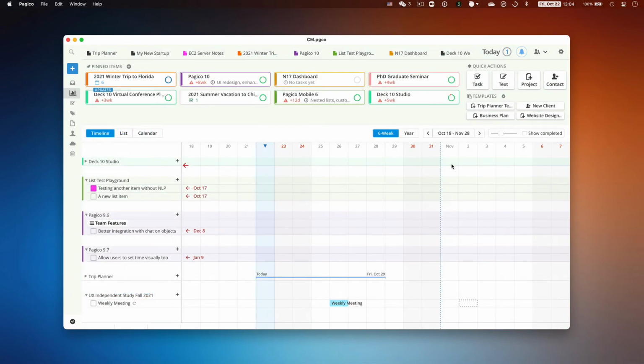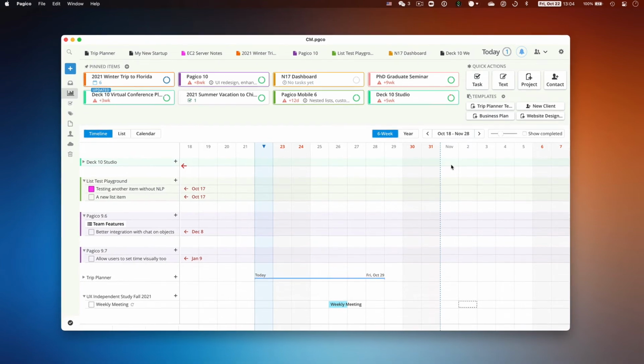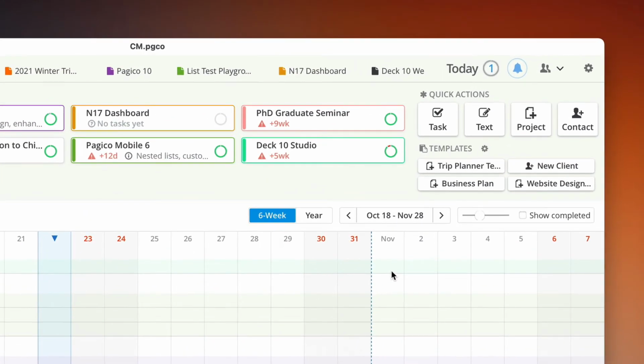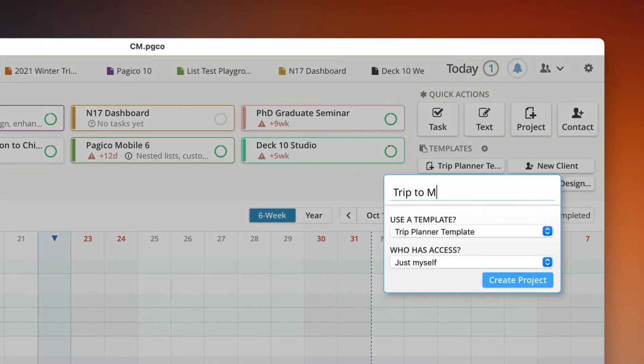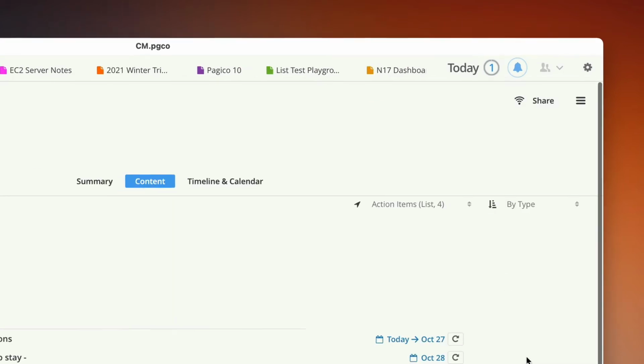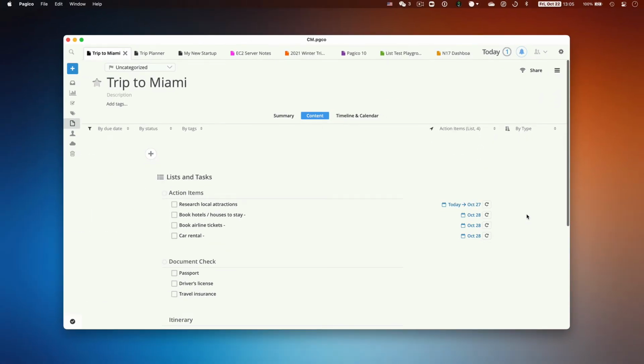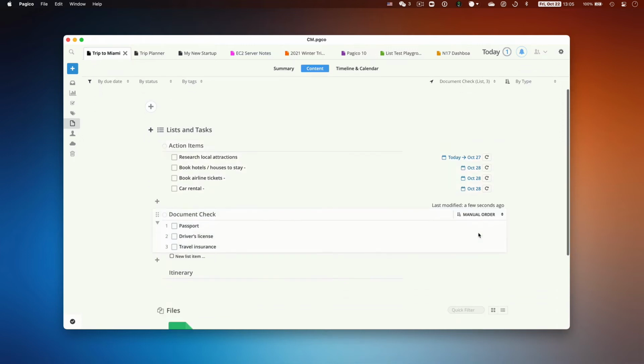Let's see how this template works. I'll create a new trip for Miami using this template. Everything is correctly listed inside, including my tasks and their dates. These dates are automatically shifted to the current day whenever the template is used. Perfect. Now, let's take a look at how we can edit the content of templates.